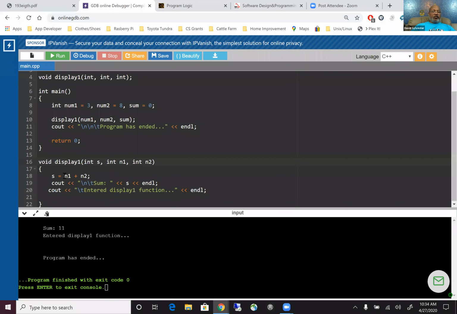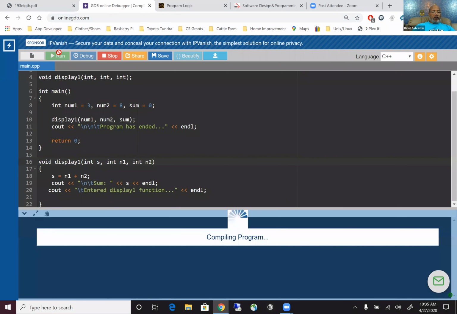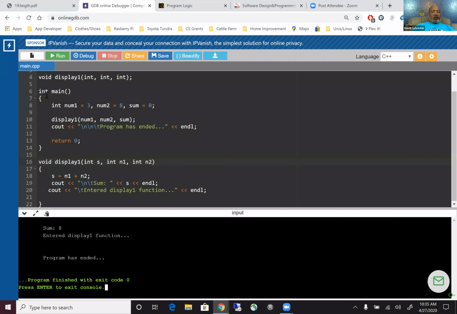So what happens is you add 8 and 0, and then it's going to overwrite the 3 with 8. So your answer is going to be 8, which is really wrong. So let's run this. And see, look, the answer is 8. This is wrong simply because I have num1 is 3, num2 is 8, and then sum, which I'm trying to find. I pass num1, num2, sum in an order, but then I'm not receiving it in that same order, which causes problems.